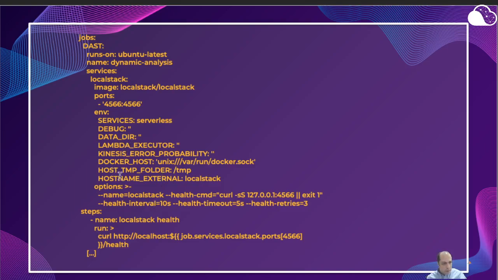We have a lot of other settings here that I will not explain in detail, except the option here where we want to have some kind of health check in order to know when the service is up. That's because we need to make sure that all the services in LocalStack are up, and especially the API Gateway, before we run our ZAP action, in order for it not to fail.